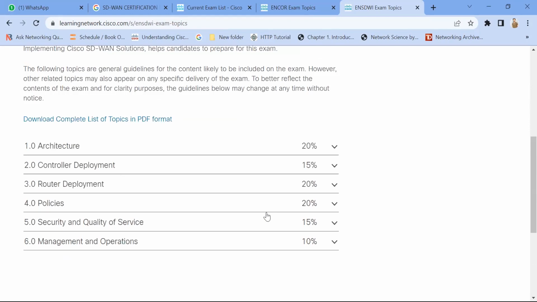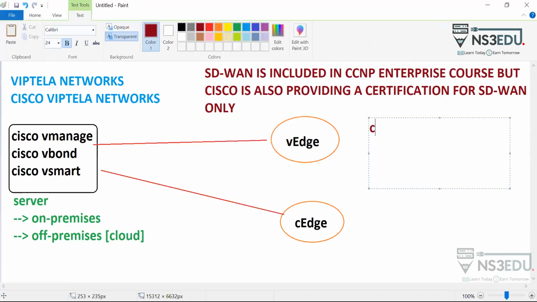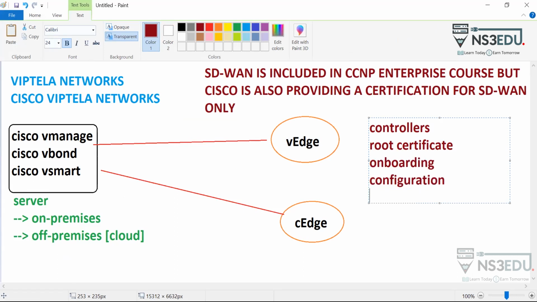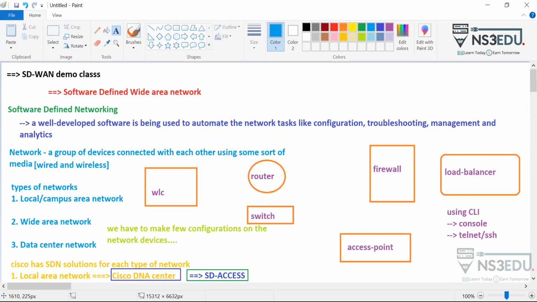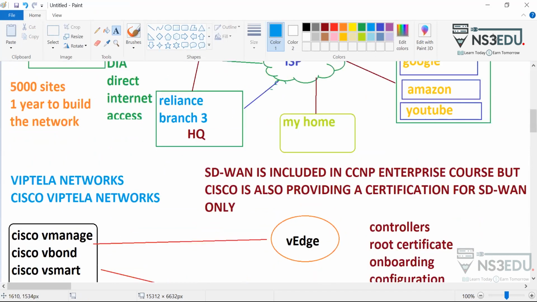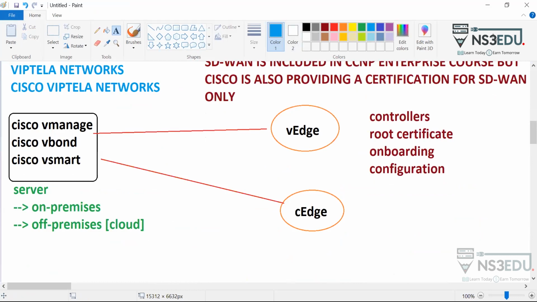So first of all, we will see how to deploy the controllers. Then root certificate installation. Likewise, onboarding, then configuration, template creation, how to create a template, how to push a template, all of this. This is how we will be covering SD-WAN, and we'll start from scratch and take it through. All right? If you have any question for me, Ashish, you can ask.